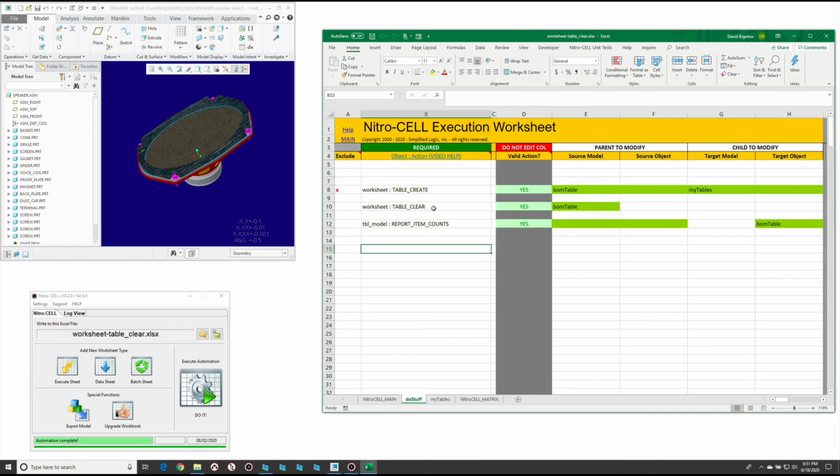So it's an important function to be aware of. You don't want to use table creates everywhere for obvious reasons. However, the table clear is very, very useful for this type of operation.